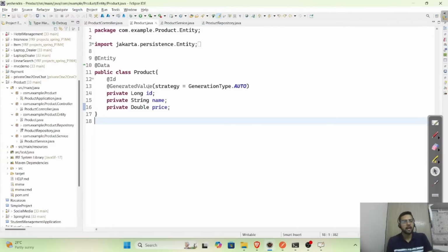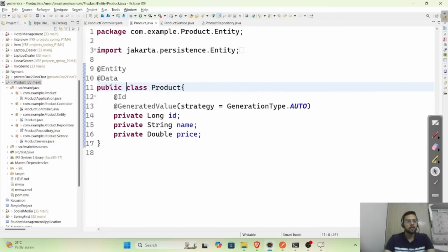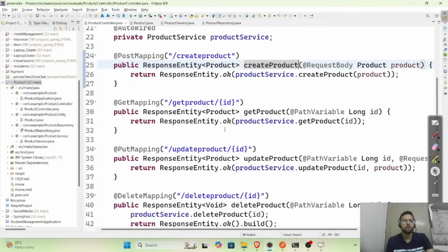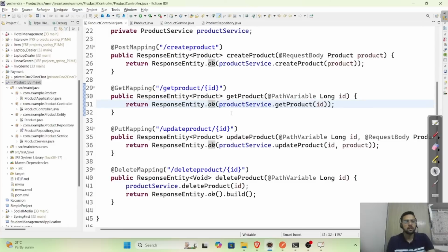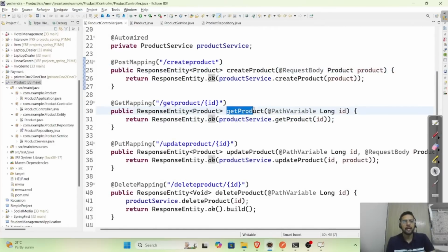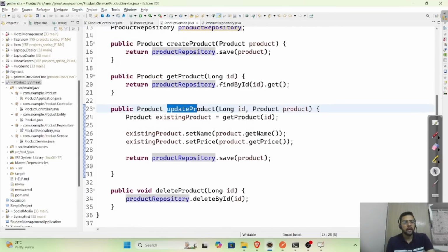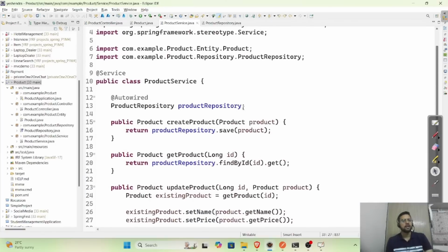Okay, so you can see I've created a simple project by the name product. Okay, let me zoom in. You can see here is my product entity and I have created just three fields: ID, obviously, name and price. Fine. And here is my controller and I've created just CRUD operations. Four methods: create product, get product, update and delete. Similarly, here is my service: create, get, update and delete. Okay, it's very simple.